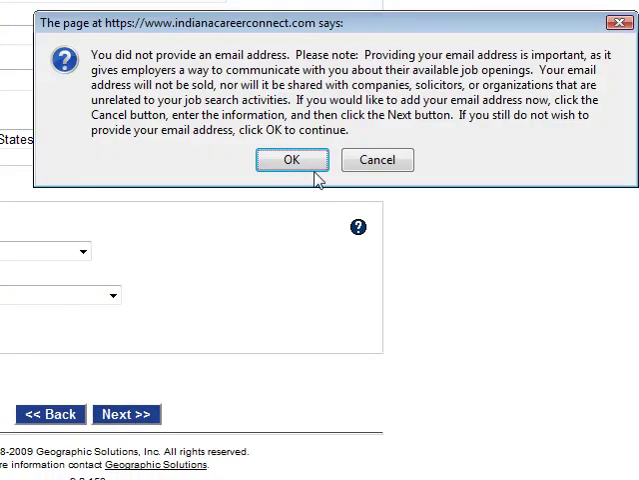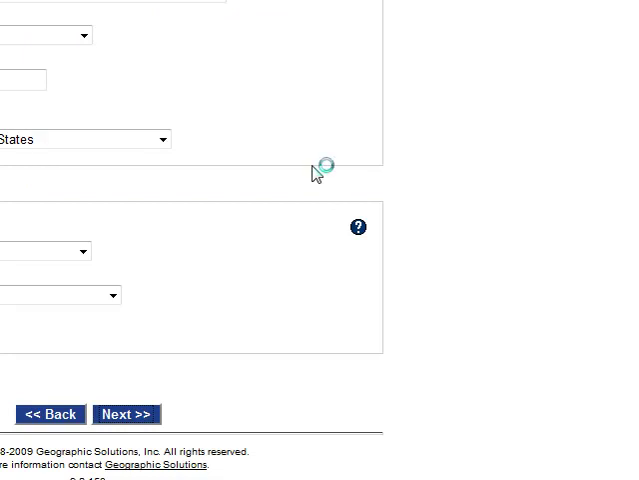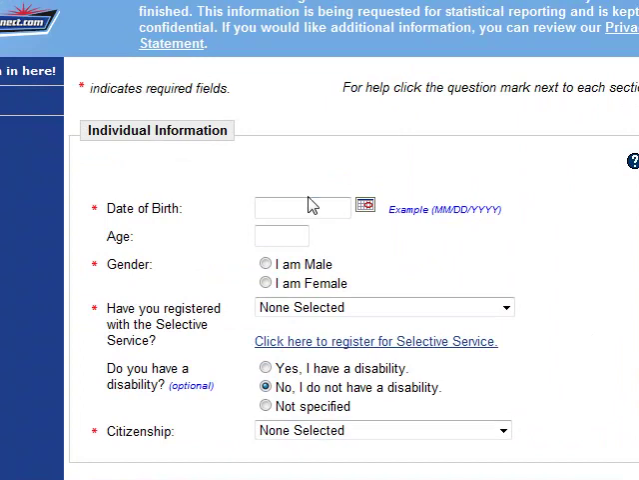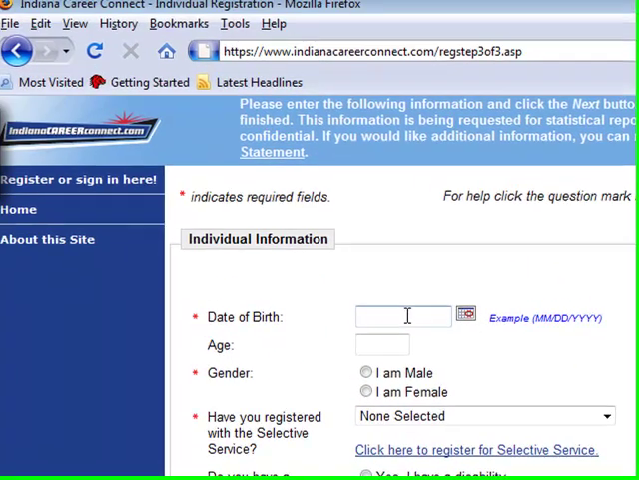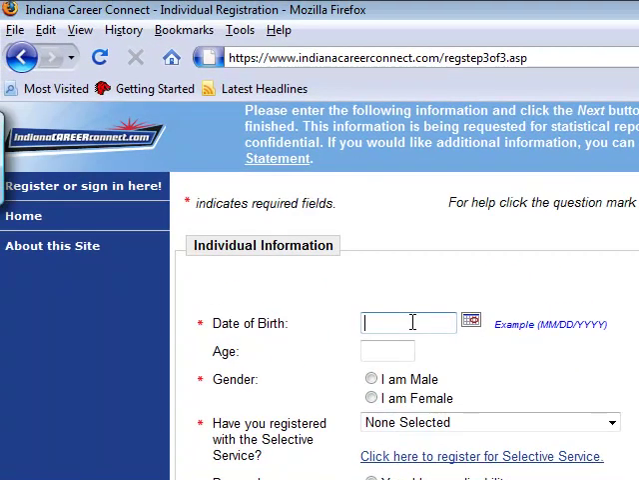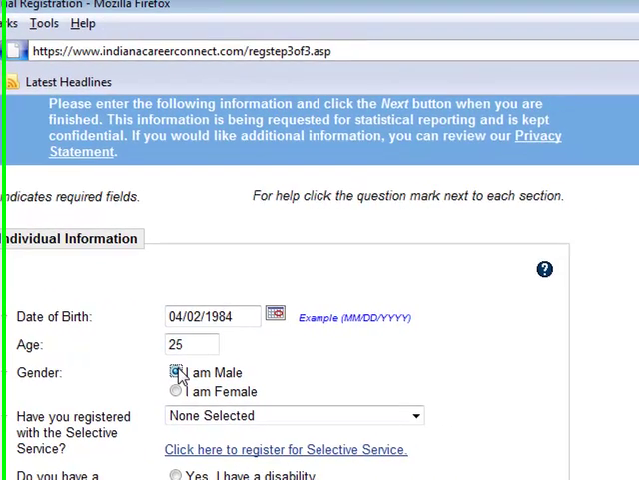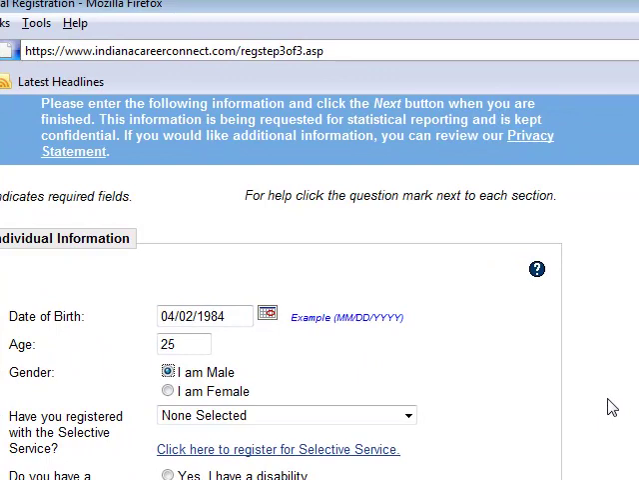Step 6. This page deals with personal information that is required by the site. The first portion deals with individual information. For the first blank, enter your birthday as month, date, and year. For the second blank, enter your age. This field is not required. For the third blank, select the male bubble if you are male and female if you are female.